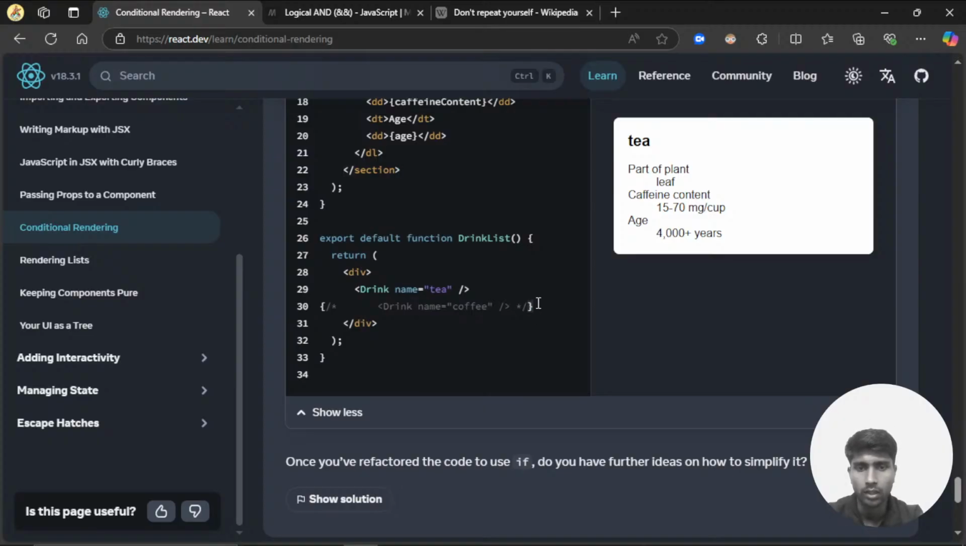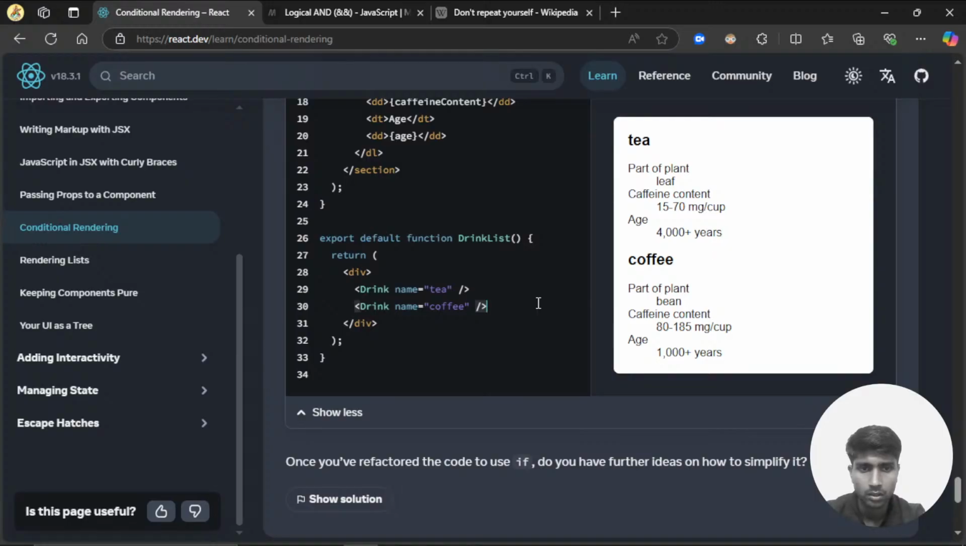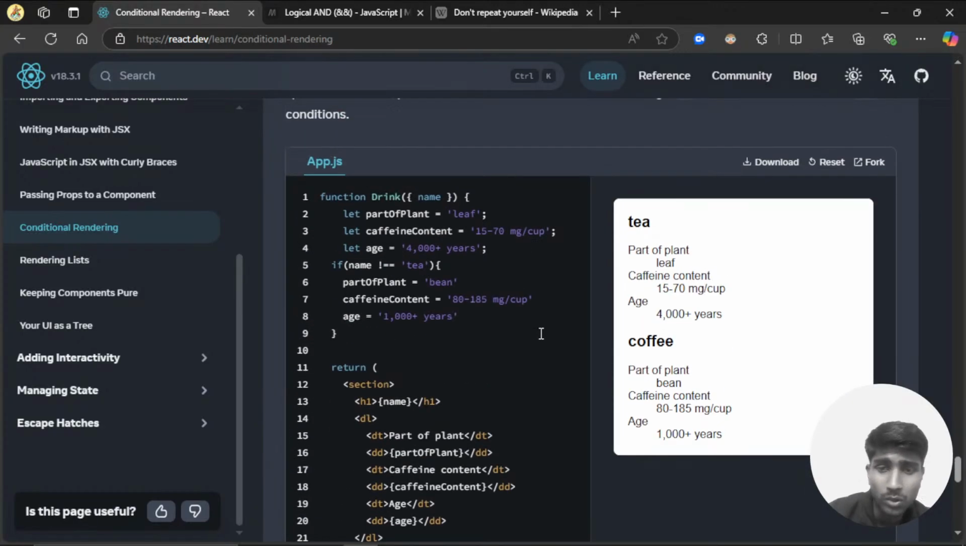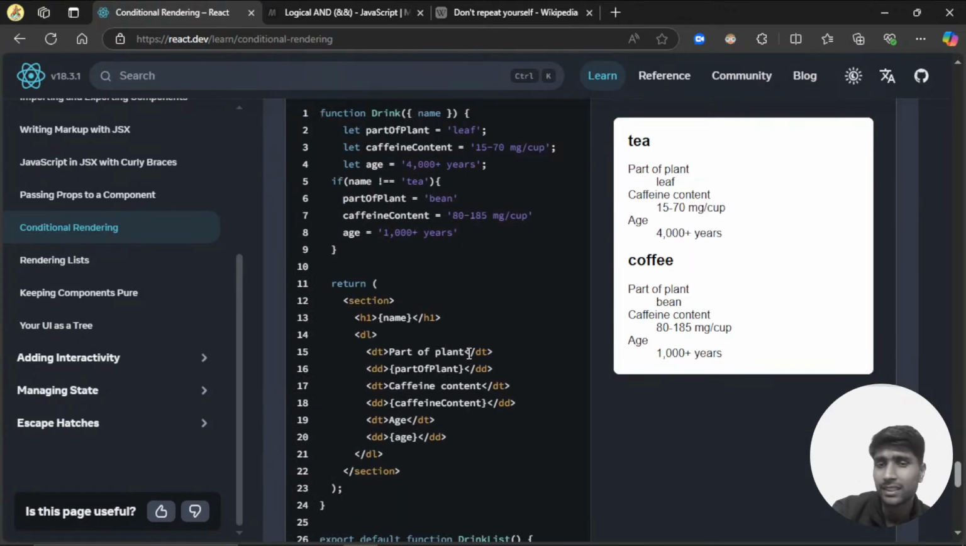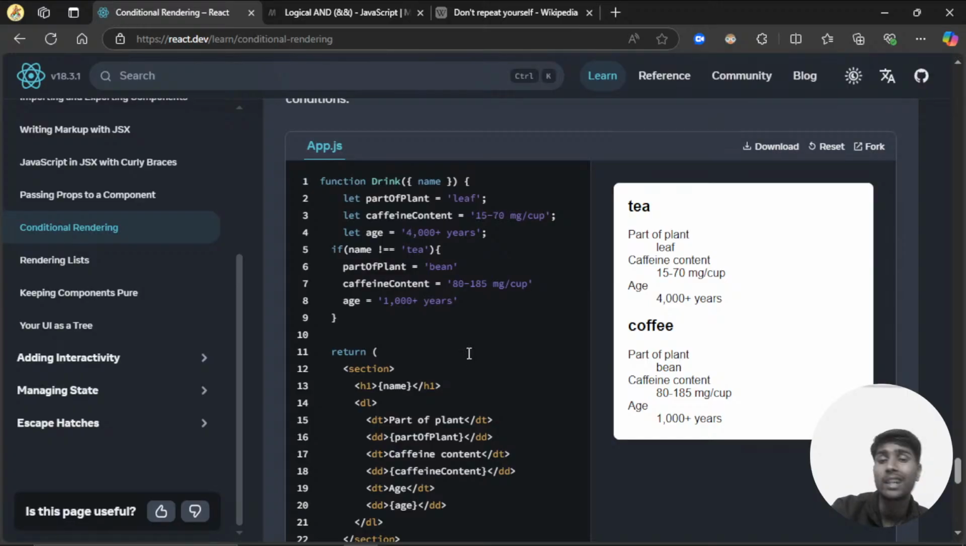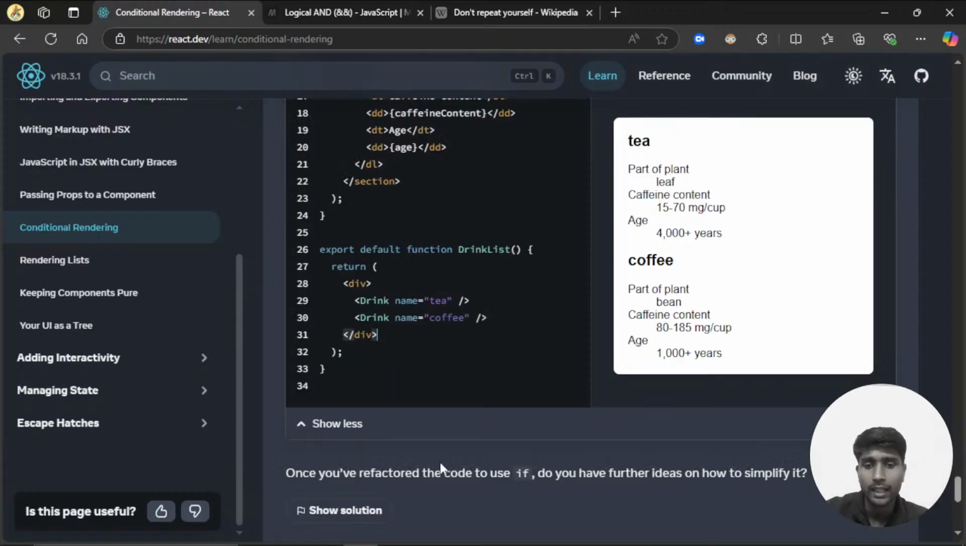And if I uncheck this, that works for both things. But the thing is, is this a best practice or not? To clarify this, once you have refactored the code to use if, do you have further ideas how to simplify it?